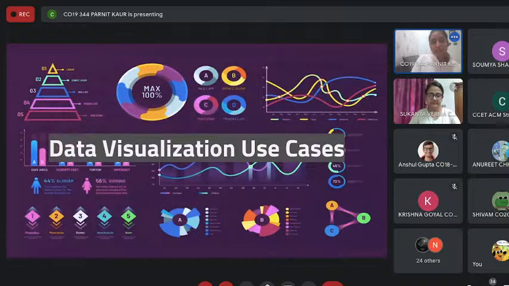Next is science. Scientific visualization, sometimes referred to in shorthand as SciVis, also allows scientists and researchers to gain greater insight from their experimental data than ever before.